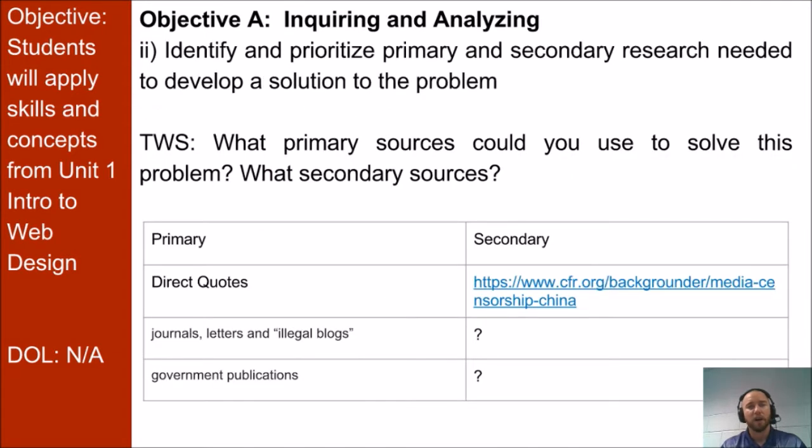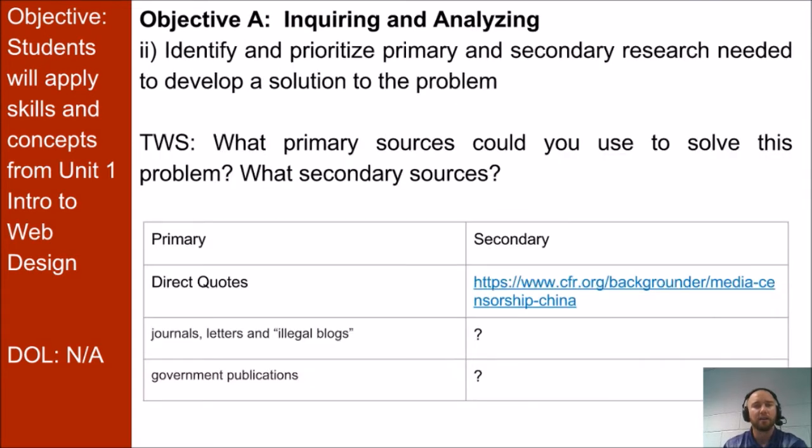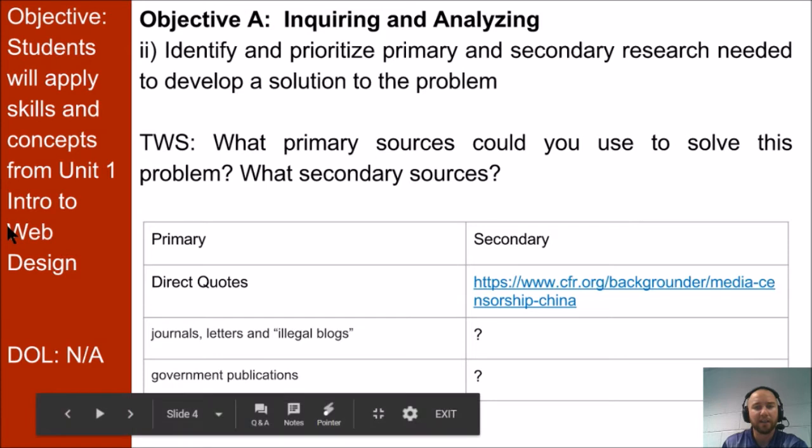Objective A, Inquiring and Analyzing. So here's part 2. Identify and prioritize primary and secondary research needed to develop a solution to the problem. So here you came up with what a problem is, and here we'll identify and prioritize some research to create a solution. It says Think Write Share, what primary sources could you use to solve this problem? What secondary sources?